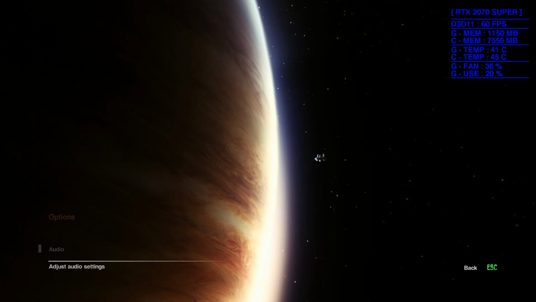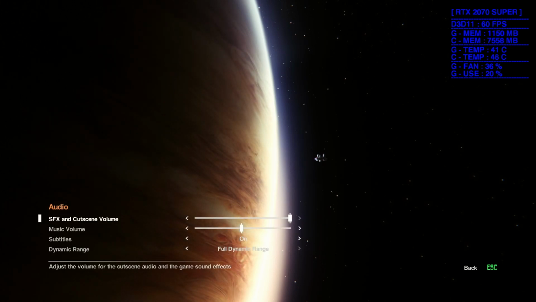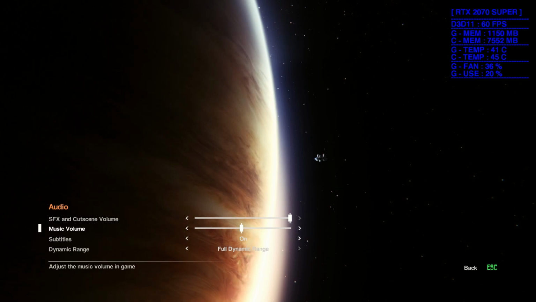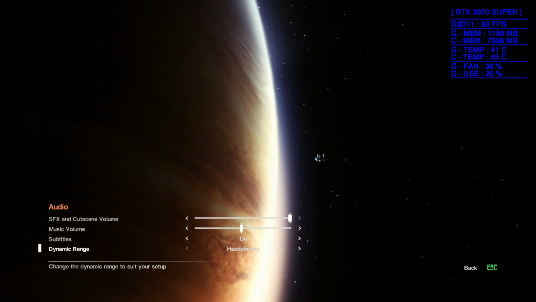And then the last one would be audio, where you have your sound effects and cutscene volume, music volume, your subtitles, and then your different audio modes, basically. Headphones, speakers, and then full dynamic range. So speakers, it's hard to say. Essentially, speakers probably means television speakers, just plain speakers, or like a sound bar. And then headphones would be with your surround headphones, I guess.